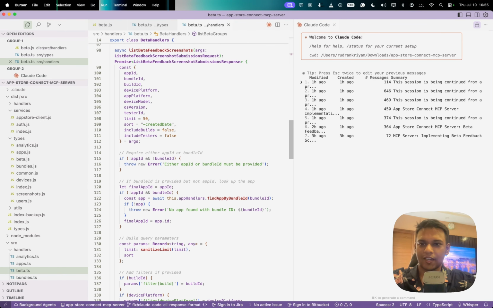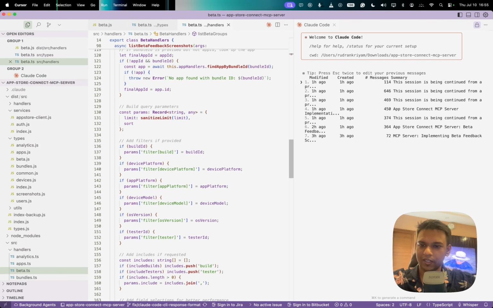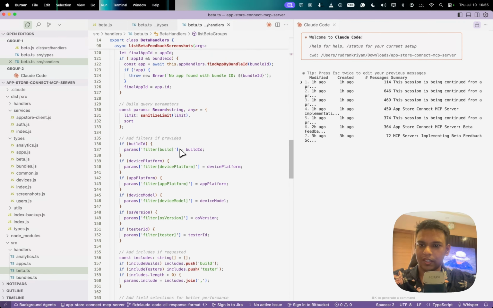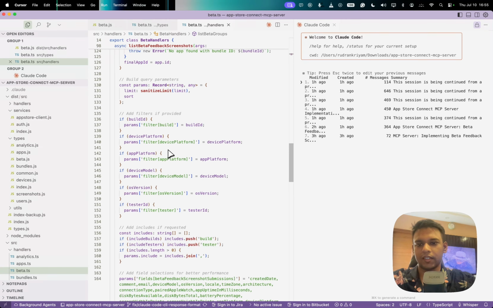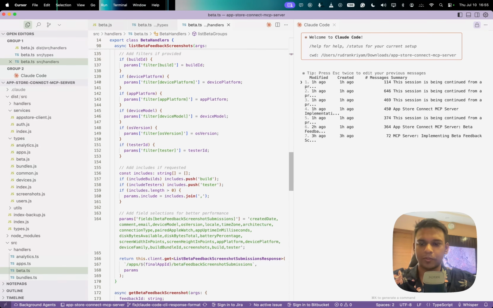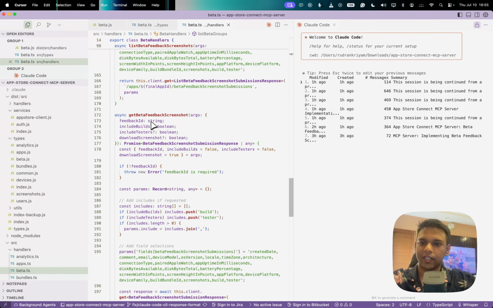The idea is that you have an endpoint, and you have to give it the bundle ID, the app ID, and based on that app ID it will fetch the feedback. If I also provide a filter, such as the device platform or the model that I want, I can have those filters as well. And then there's another method for getting the screenshots.